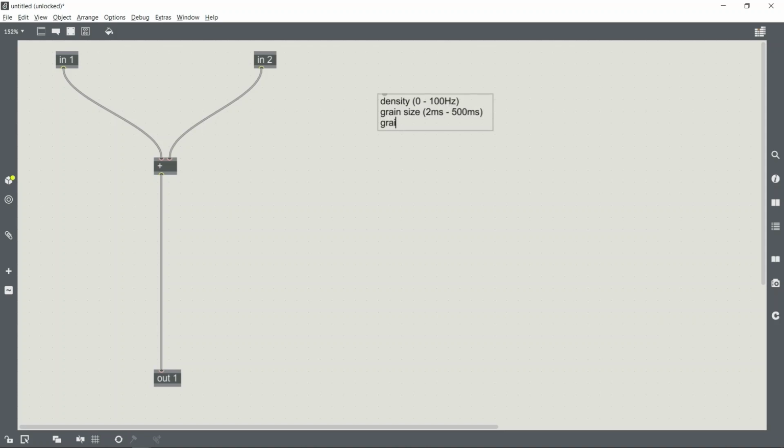I want the grain pitch. This can go from -100 to +100 semitones. And we can have the position. This will go from 0 to 1, where 0 is the very beginning of the sample and 1 is the very end. Then we'll have spread, also going from 0 to 1. When the spread's at 0, each of the grains will play back at the same pitch, and when it's at 1, we'll have lots of random variation in the pitches of the grains.